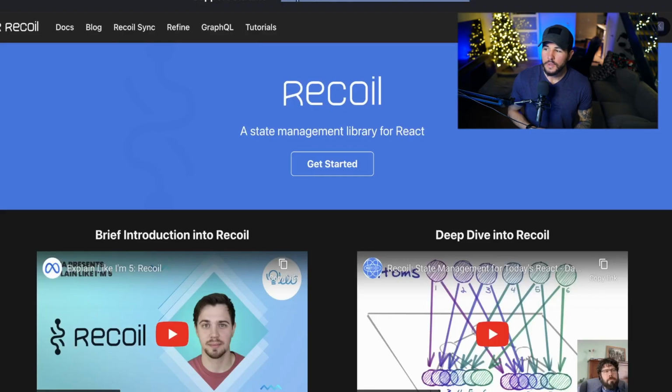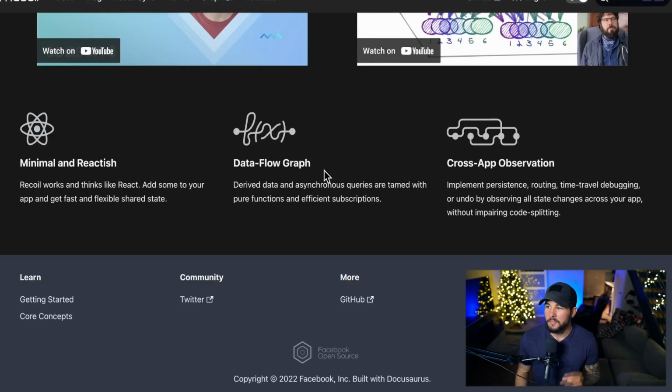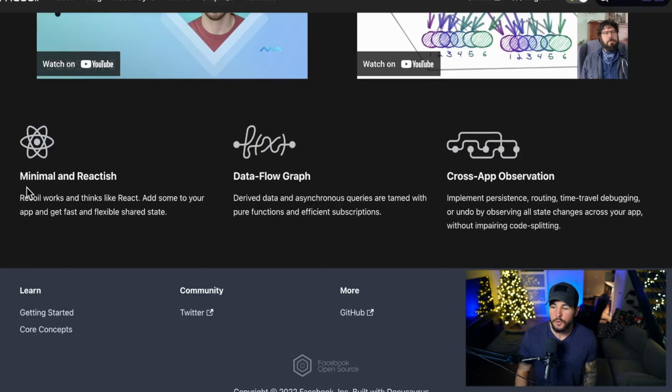Well, Recoil is a state management library for React, as you can see straight from the Recoil docs here. And it has a few main tenets that it mentions here. So first off, Recoil is fairly minimal and it's also React-ish. And I like their phraseology here. When using Recoil, it feels like you're just using plain old React. And the way that it works is similar to the way things in React work. And I'll show you some examples of this in just a second.